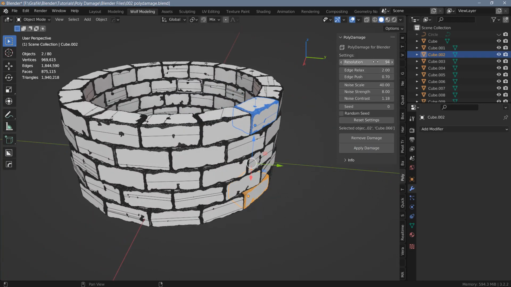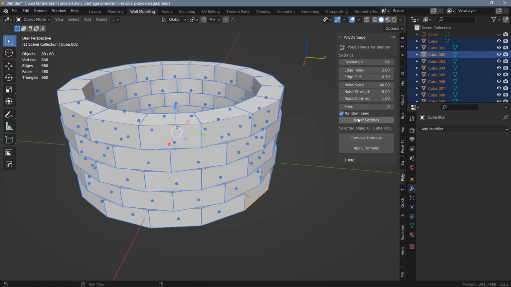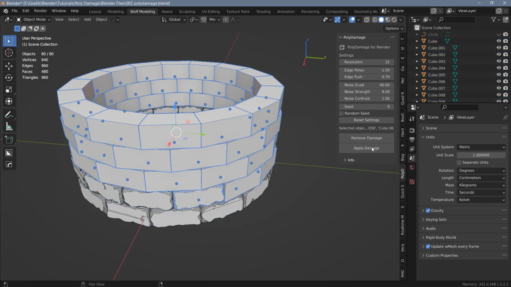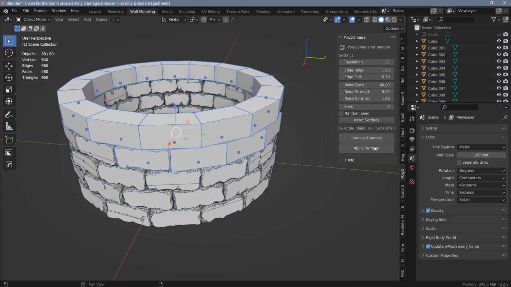Okay, I'm not going to test this at 256 because the calculation time would probably be 3 times, 4 times as long as with a resolution of 128. I'm going to remove the damage from all of the bricks and reset everything to default, switch off the random seed here, and I'll change the resolution to 32, edge relax to maybe 1.5, and let's do low poly damage for these bricks here. That will be really fast.